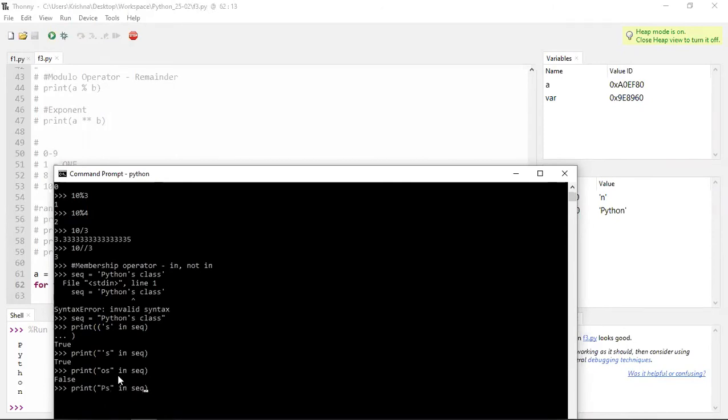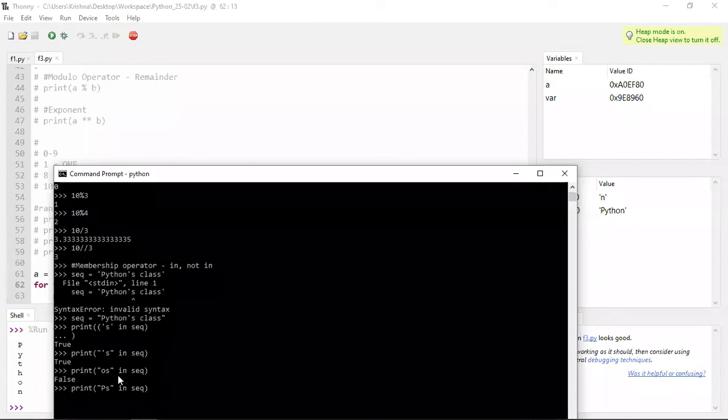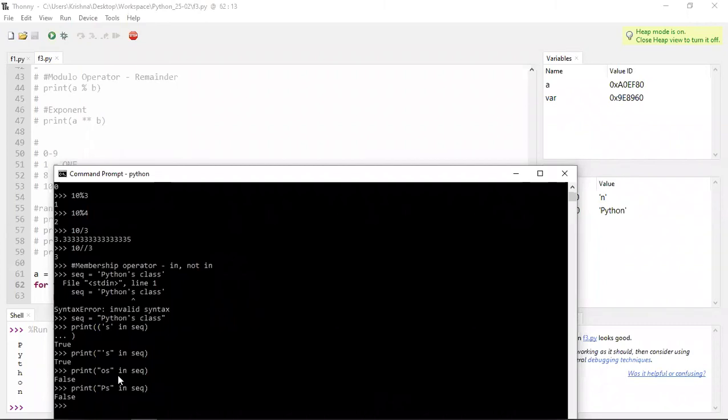Similarly, let's say if I print PS, will it print true or false? False, because P and S are available. P is available in the beginning, S is available at the end. But P and S are not available combined together. So it will return false. And not in is just the opposite. So if you write not in, wherever in returns true, it will return false, and wherever it returns false, it will return true. So just the opposite of it.